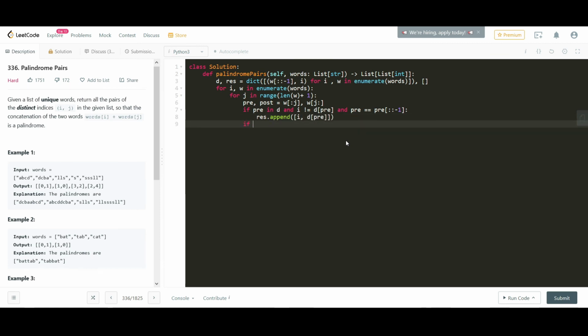Now we make another check where we check if j is greater than 0. This was the part where we avoid the duplicacy. And we check if the postfix is... no, we made a mistake over here. It should be post. Now we check if post is in our dictionary D and the current position i is definitely not equal to the position of P.